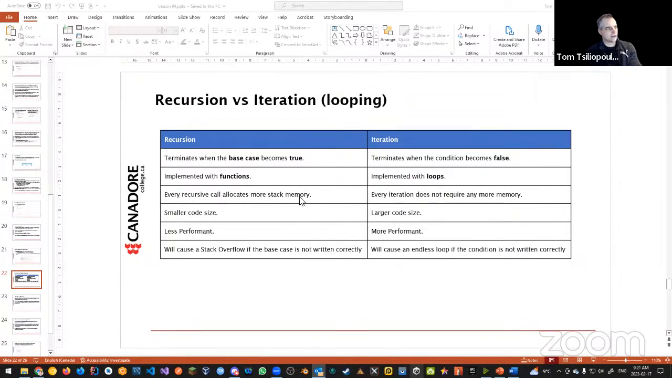Every recursive call allocates more stack memory. Every iteration does not require any more memory. That's kind of a good thing. Smaller code size versus larger code size, less performance. Recursion is less performant. That's one thing you're going to note as well, right? Why? Because I'm allocating memory. Every time I allocate memory, it's an extra step. It's overhead, right? And if I have the overhead of allocating memory, it's going to be absolutely less performant, no matter what you do. And sometimes even less performant to the point where it's really slow. So recursive programming is generally bad when it comes to performance, right?